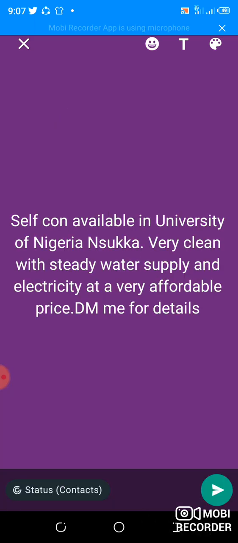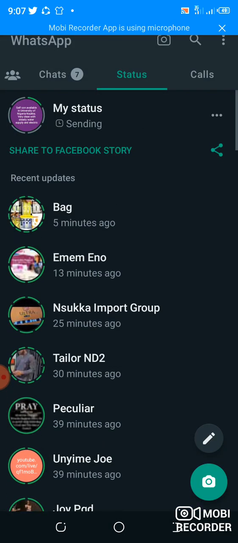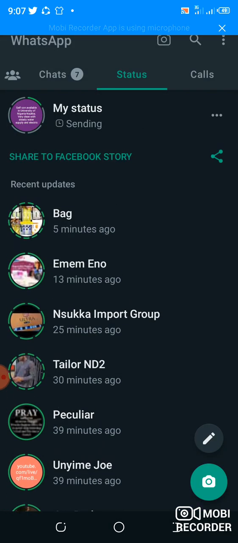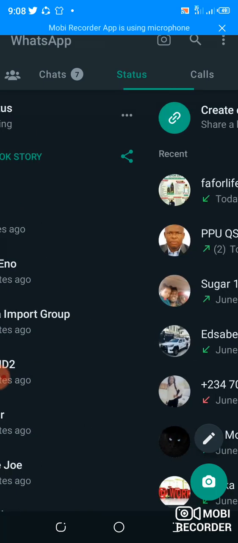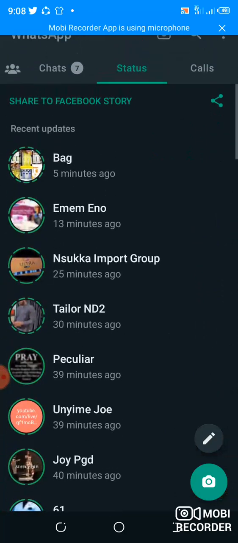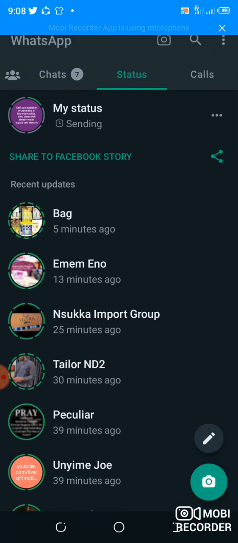And the next thing I'll do, I'll just click on this sign that looks like play. And it's sending. You can see on top, sending. We'll just wait. And then once it has been sent, it will just show you that your message has been sent. And that's all. It's as simple as that. That is how you share your business ideas, your post on WhatsApp.